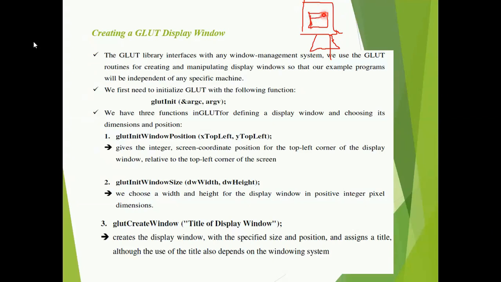You can choose different values. If you want to display the window on the entire screen, that can be done, but you can also display a smaller window with the help of the width and height given for glutInitWindowSize. And then glutCreateWindow.